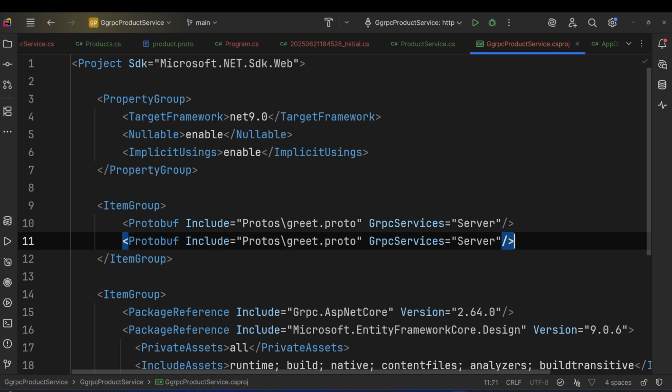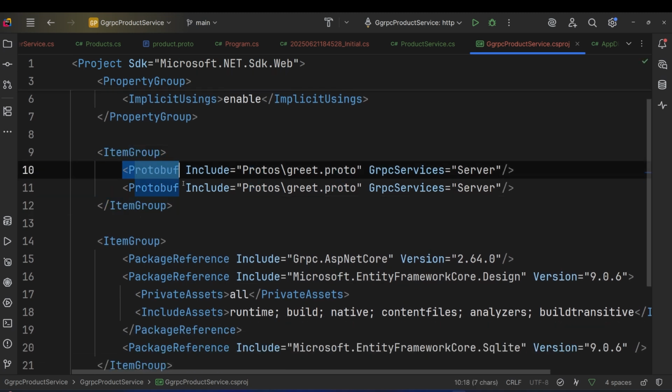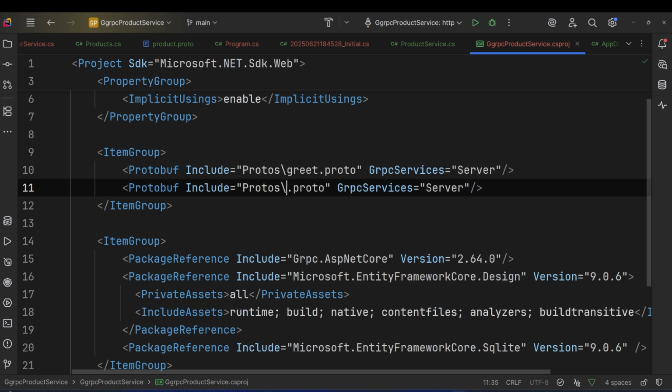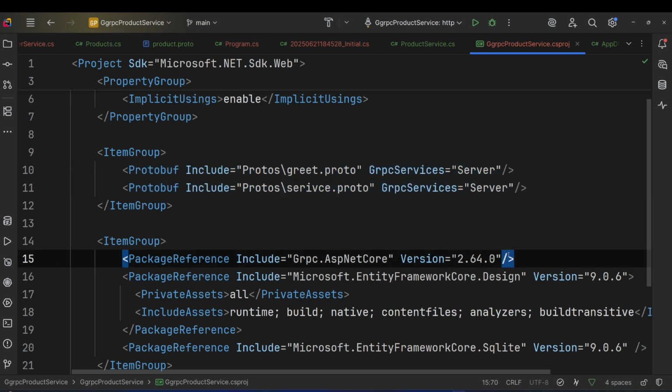We're going to copy this one. As I said, it uses what we call the proto buffer. That is what .NET will see to know that this is a gRPC service that you are using. And then the proto that we want to register is service.proto. This is it. So now .NET will find that proto file and work with gRPC to generate that code for us under the hood for us to use with our service.